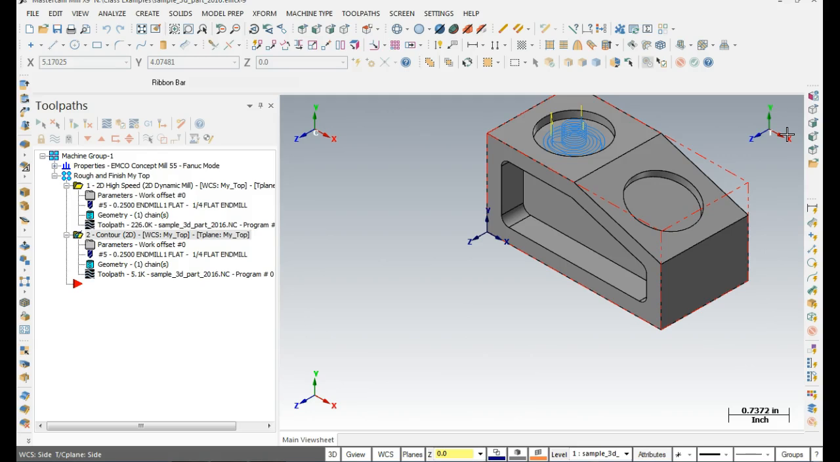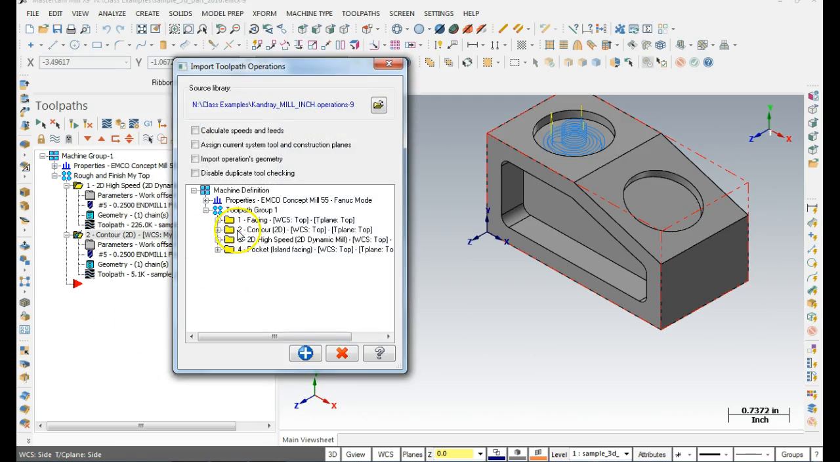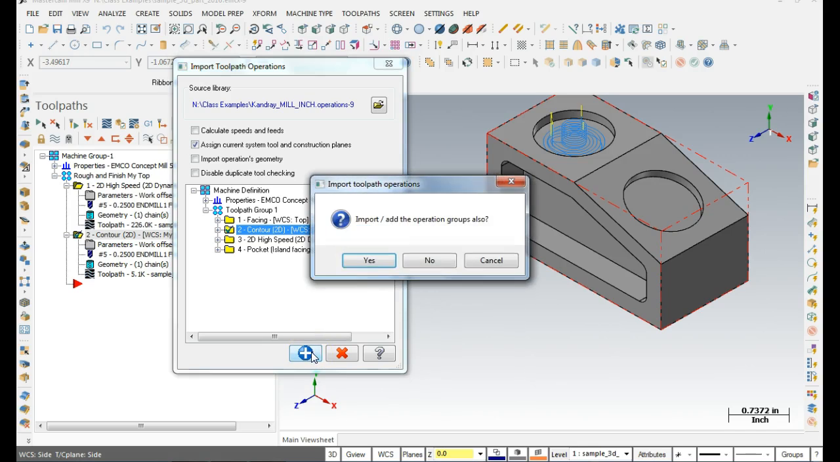All right. So all we have to do is really add the high-speed dynamic mill to rough it out. Okay. So we're going to import the 2D high speed. We're going to make sure that we assign the current system tool and construction planes. And we're going to say OK.